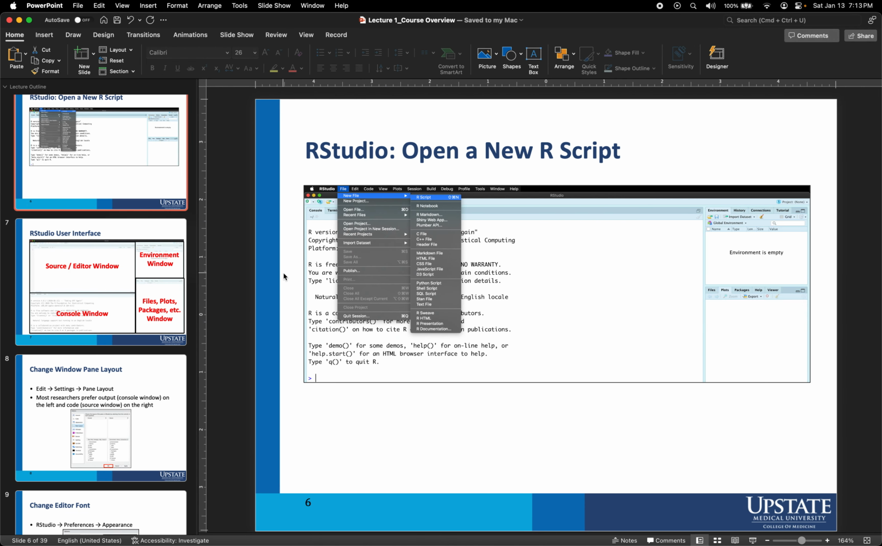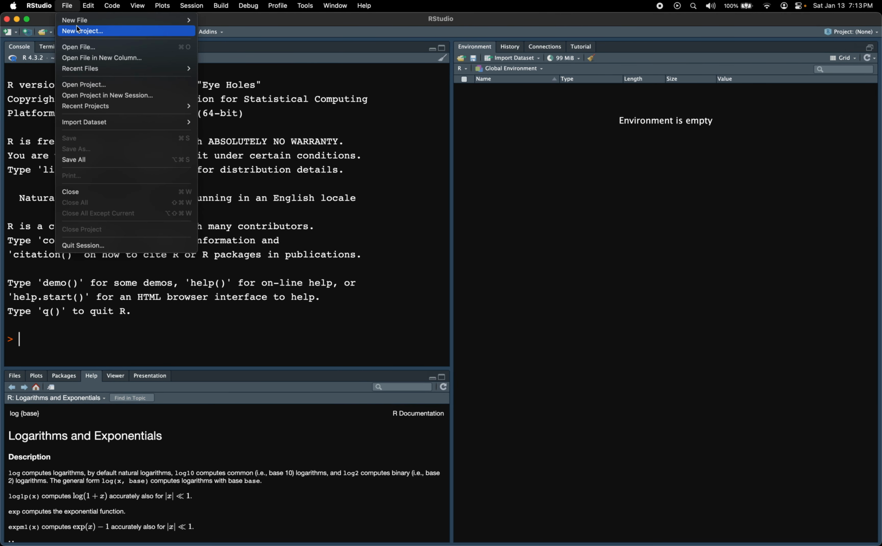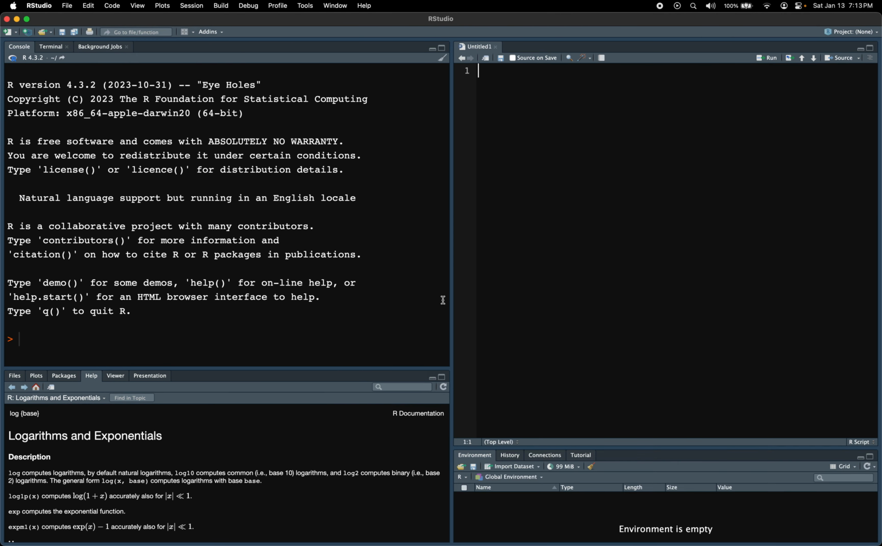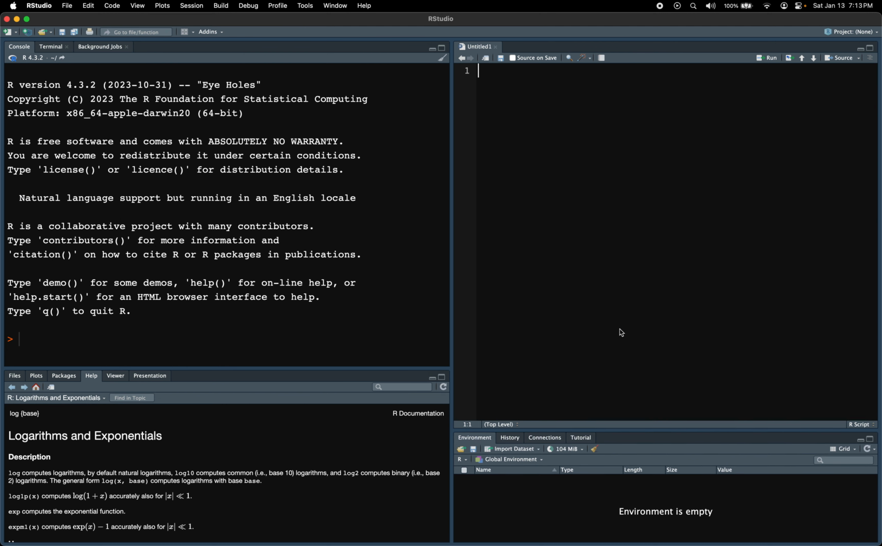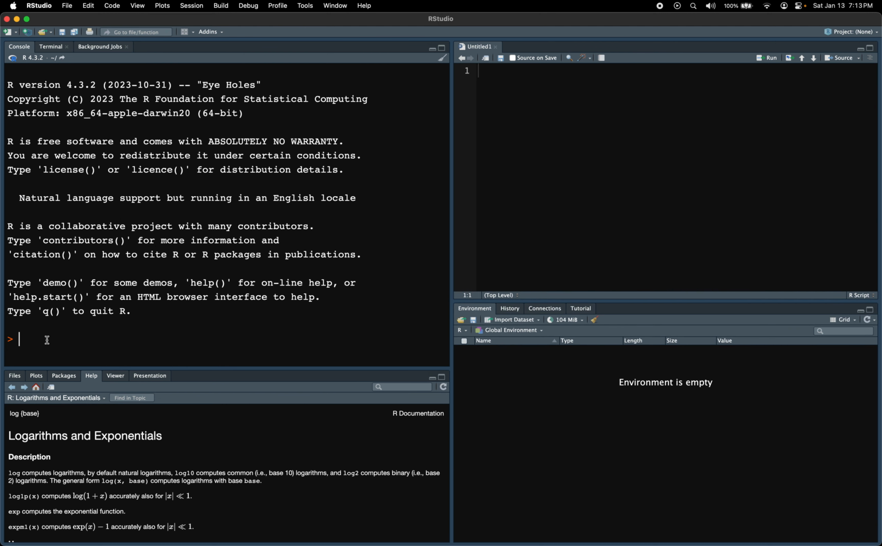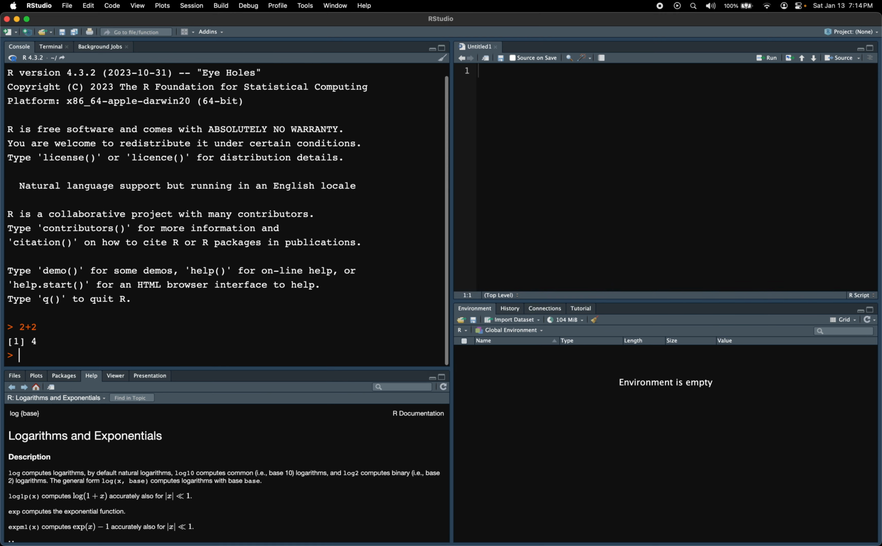So you want to go to File, New Script. So your R script is open. Let me just double check this is working. So if you do something like 2 + 2, it should give you 4. All right, so this is working.